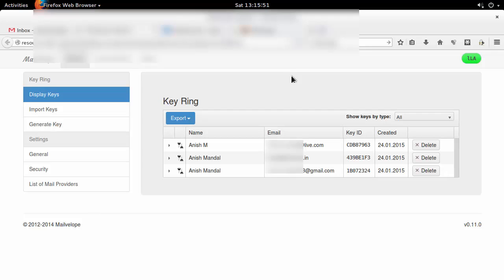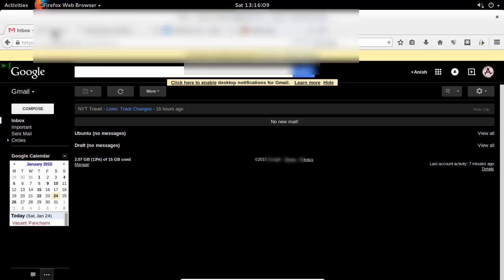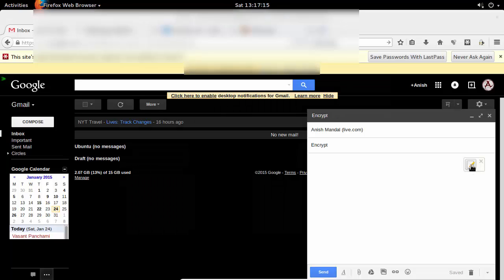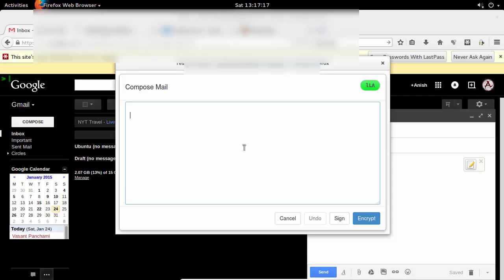Let's see an example of how it actually works. I'll just go to my Gmail inbox. Click compose mail, enter the mail ID, subject, then the message part. You will get this kind of icon, just click on it. Here you can compose your message.